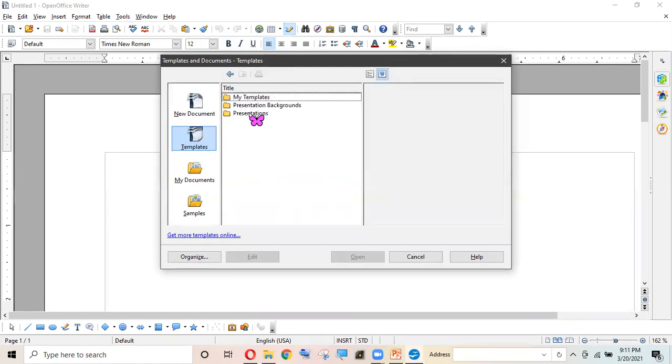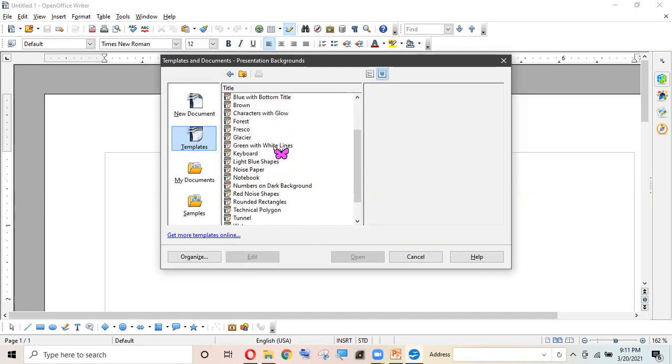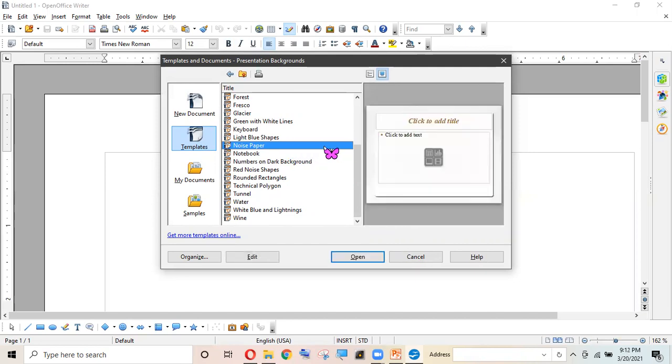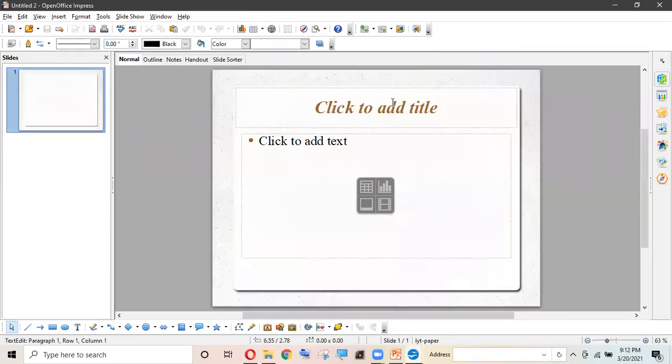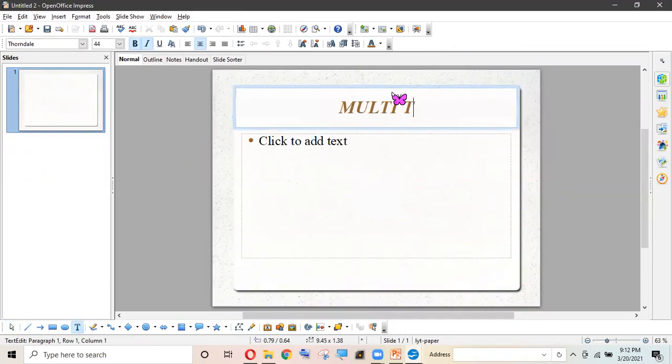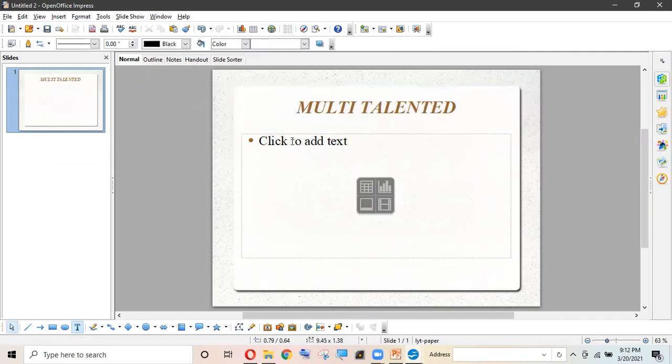So let me go back. What is in Presentation? Introducing. Okay, let me go to Presentation Backgrounds. What type of background do I require? Let me pick the noise paper. Double-click on that for the option to open. Now it's opened. You can add your own, whichever things you like, and finally save this template.